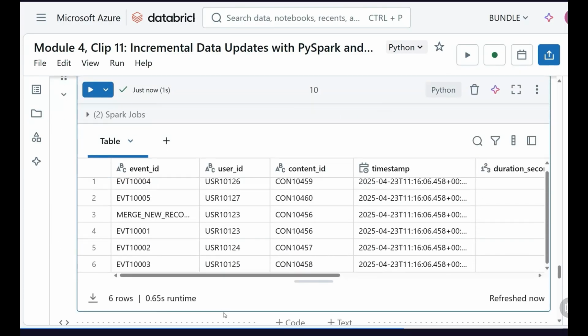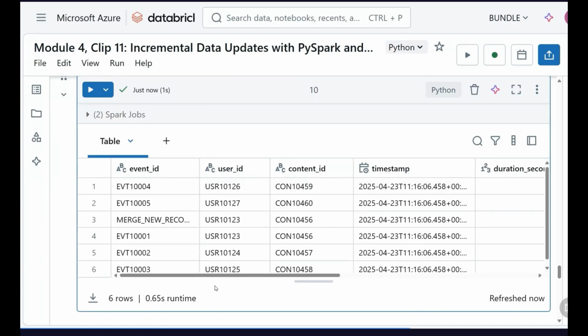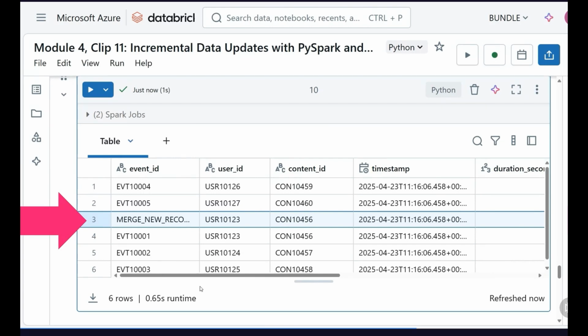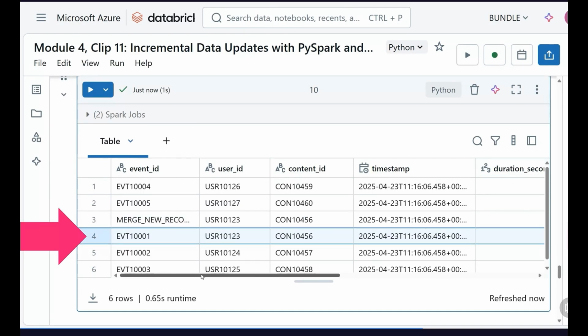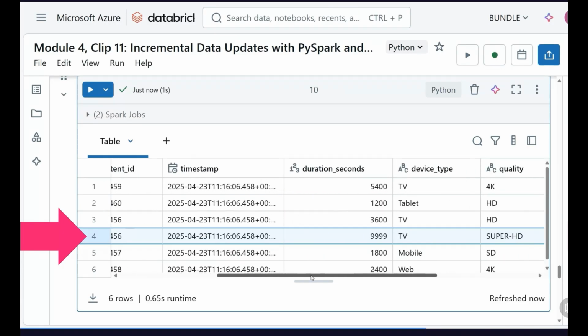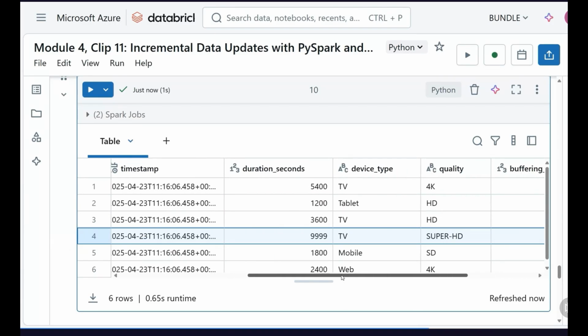We can see we have 6 records, and that makes sense because we know one record was inserted here, which is this record in the 3rd row. And we know one record was modified here, which is the 4th one. And we know that by looking at the duration seconds as well as the quality section, which we can see over here.